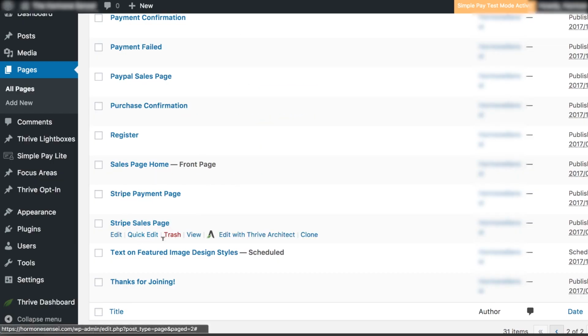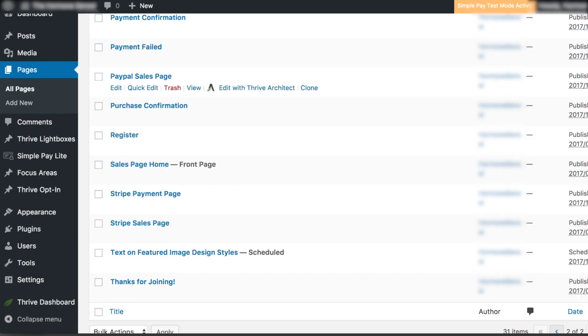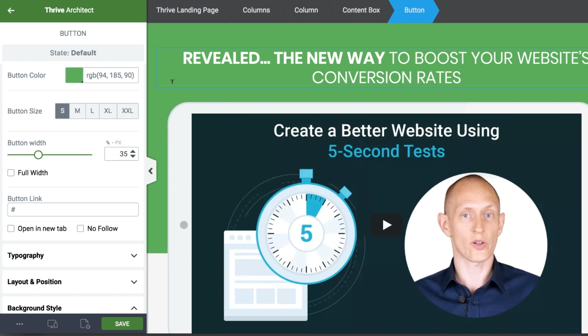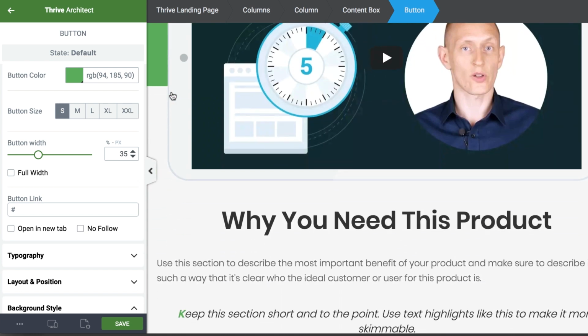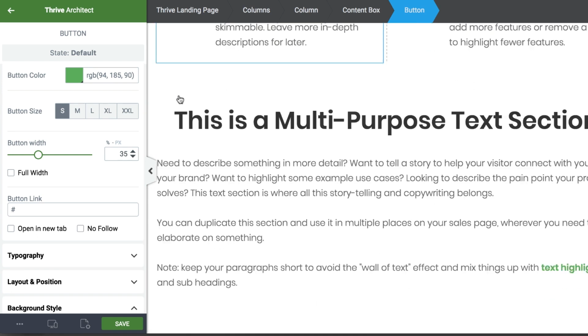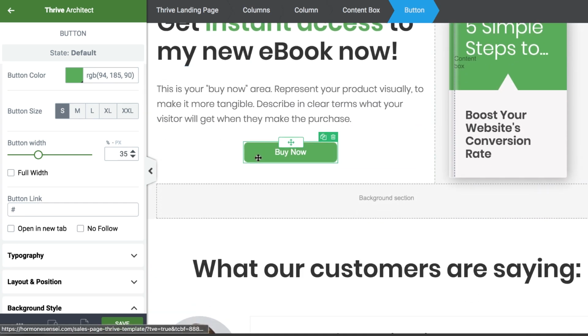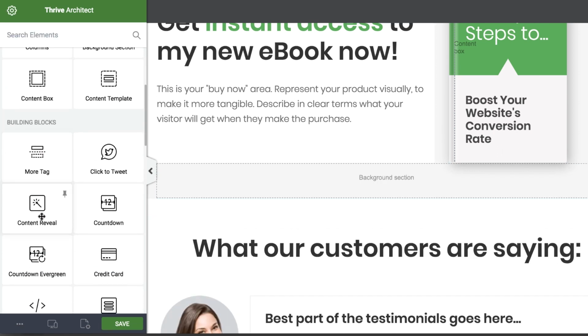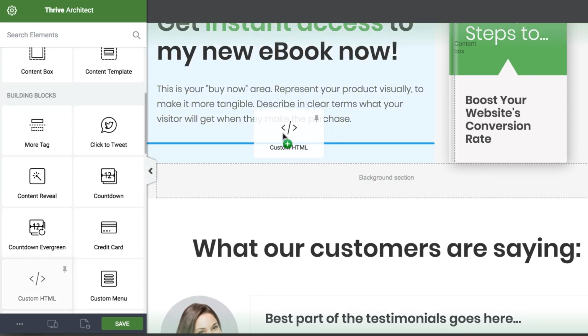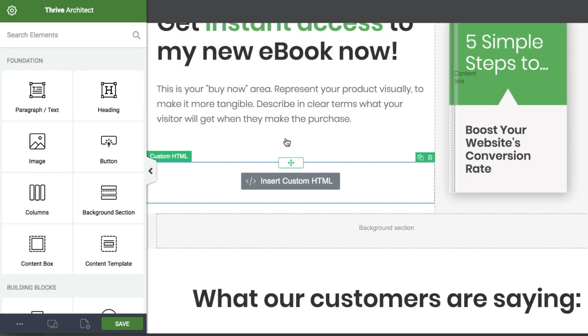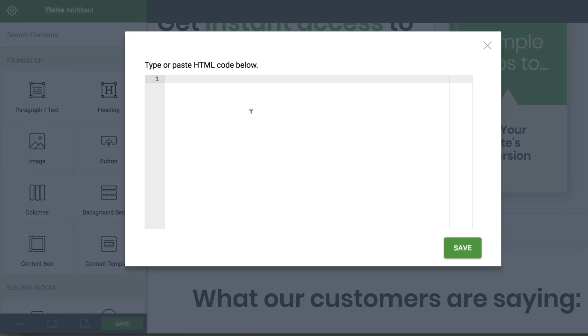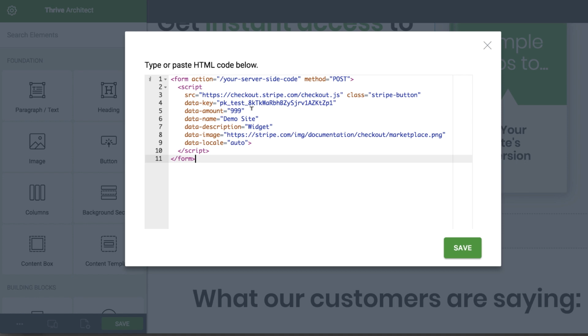So I've already created a Stripe sales page using a Thrive Architect template. And just to show you how this works, if I scroll down to the first buy button area, what I'm going to do is delete the native button design and grab a custom HTML element and replace the buy button with that. Then I'd simply paste the HTML code, and don't worry, I'm going to walk you through this step by step.